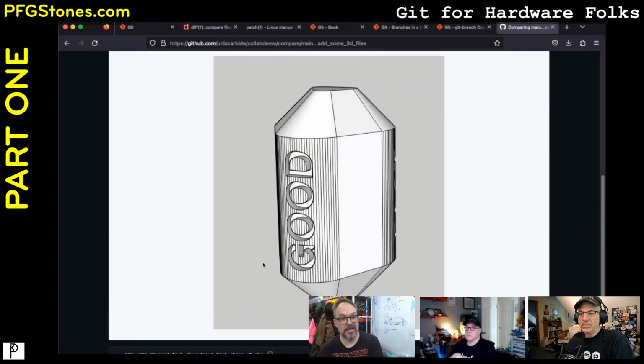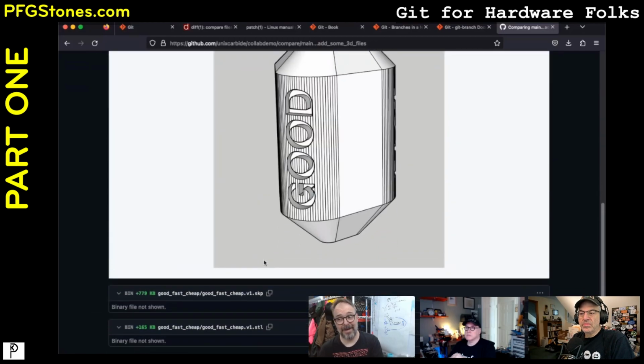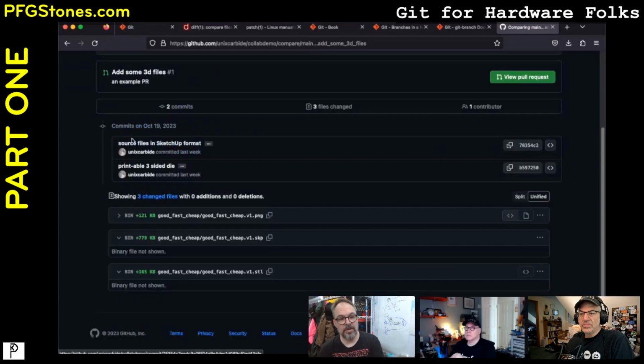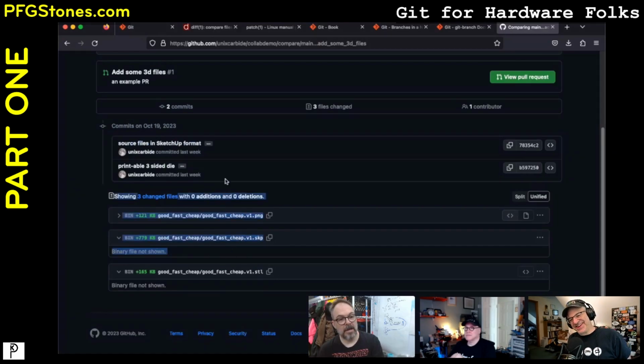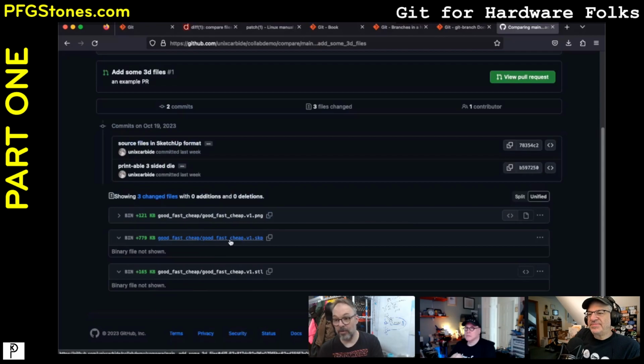You can click on that and see a diff, and one of them is adding a file. I added a binary, the good, fast, and cheap dice that I made, and I'm adding this funky little 3D printed object. I added the original SketchUp file, which, yes, is text. Oh, I'm sorry, it says binary file, not shown. It's binary. And then an STL. It says binary file, not shown, so it's not going to show the diffs. But GitHub will show you that pretty quickly.